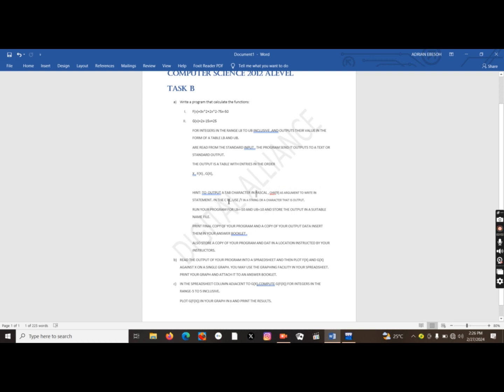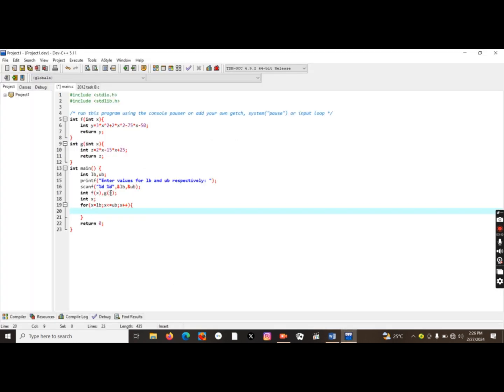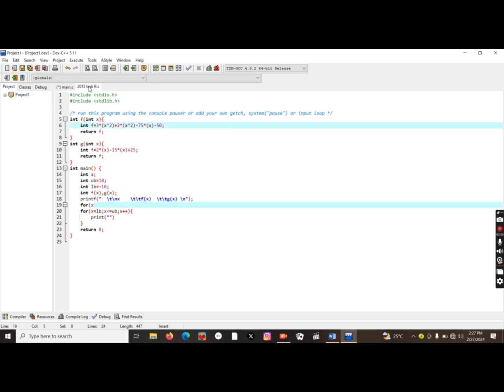Okay, in the C programming language, we use \t in a string or a character to output a tab. So that's what we are going to be using here. We'll say for x equal to the lower bound to the upper bound, we'll print. We need to first print x, f of x and g of x before printing the values. So we'll print f of x and g of x outside the function.